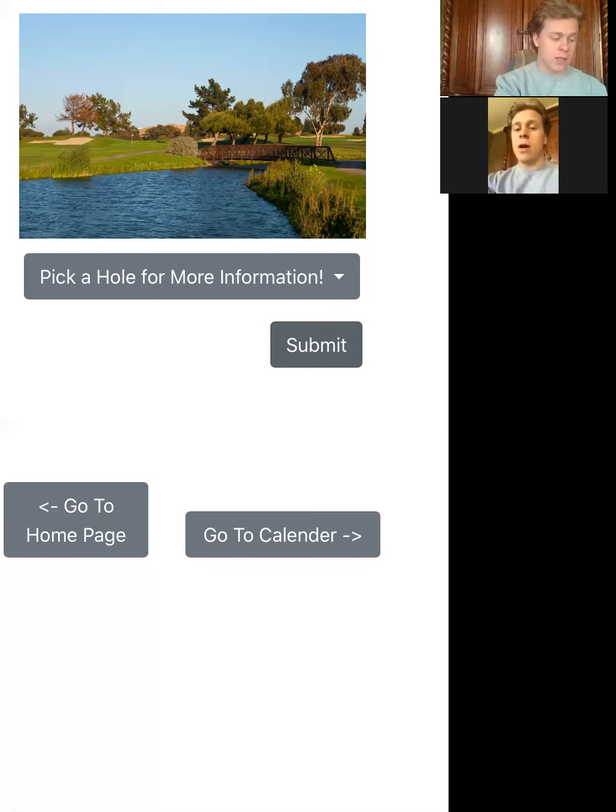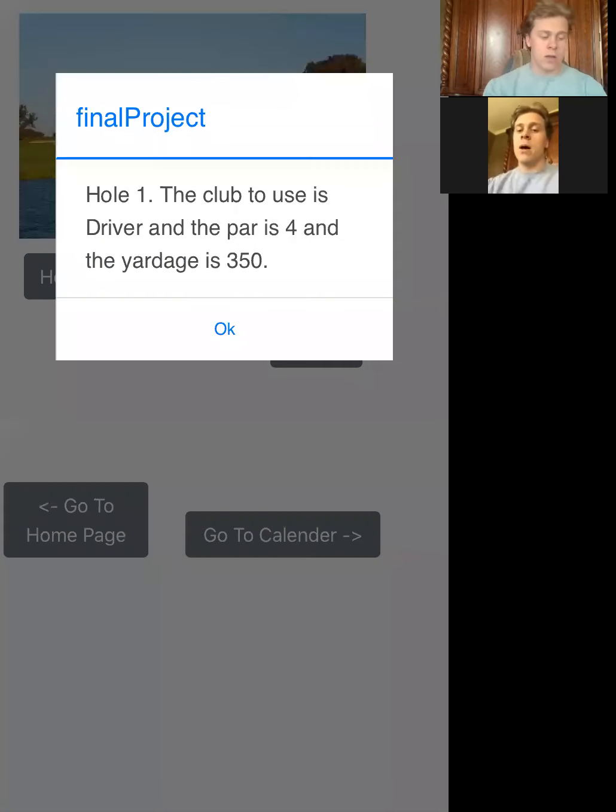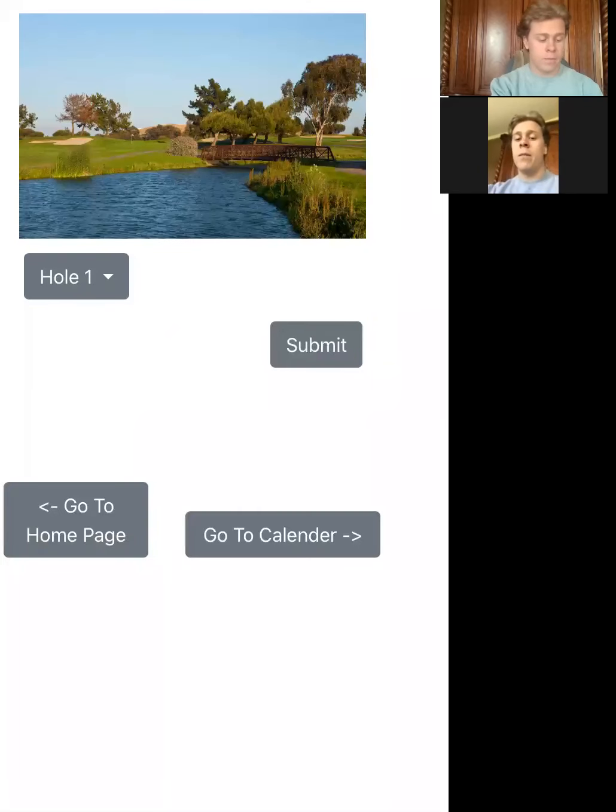So we'll see after I just hit submit and now pull down the dropdown, and you see that hole 1, hole 2, and hole 3 have all been populated. I'm going to go ahead and show you how it functions by just hitting hole 1. And this is going to be drawing information about the par, yardage, and the club of use off the tee. So you see when I hit hole 1, a message box pops up that says the club to use is the driver, the par is 4, and the yardage is 350. I'm going to go ahead and hit OK and bring us to the calendar.